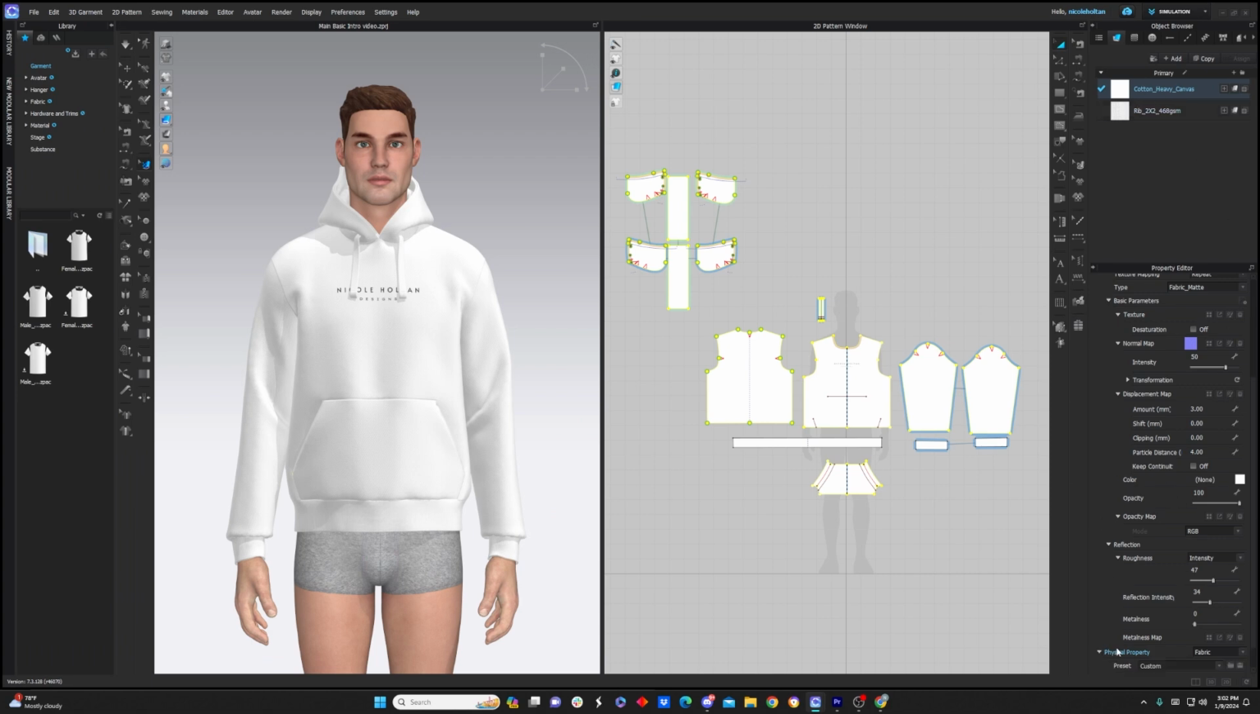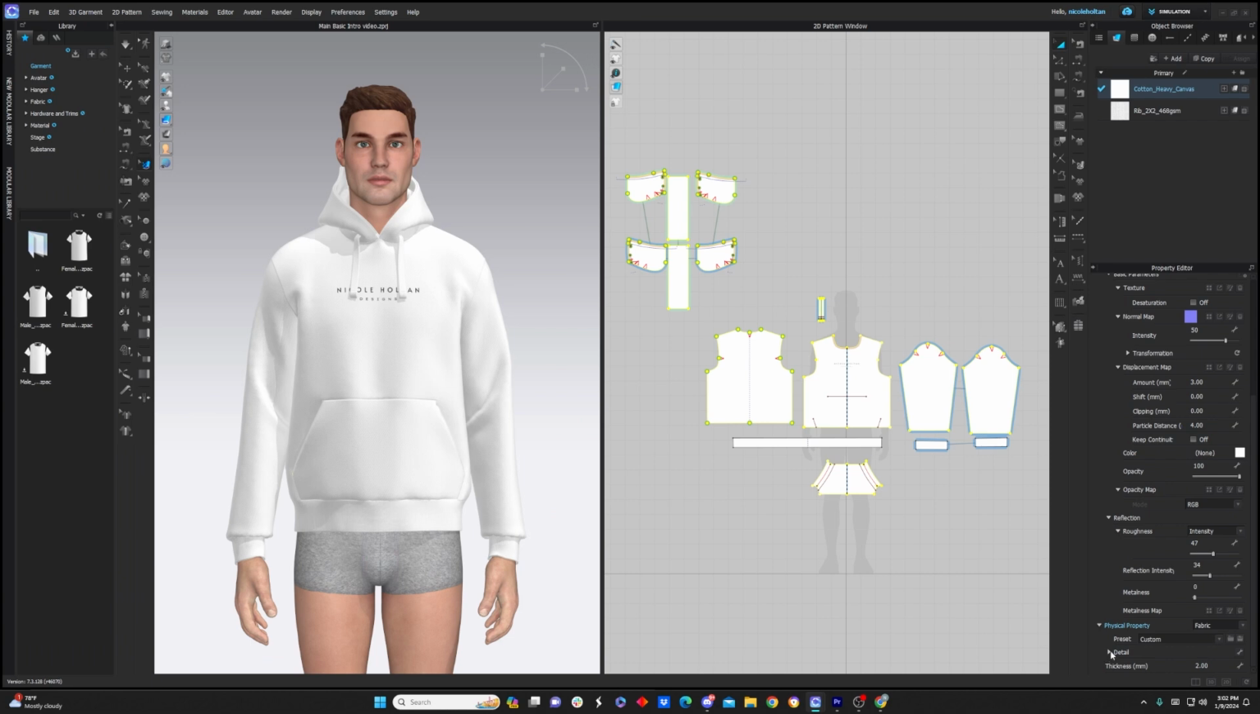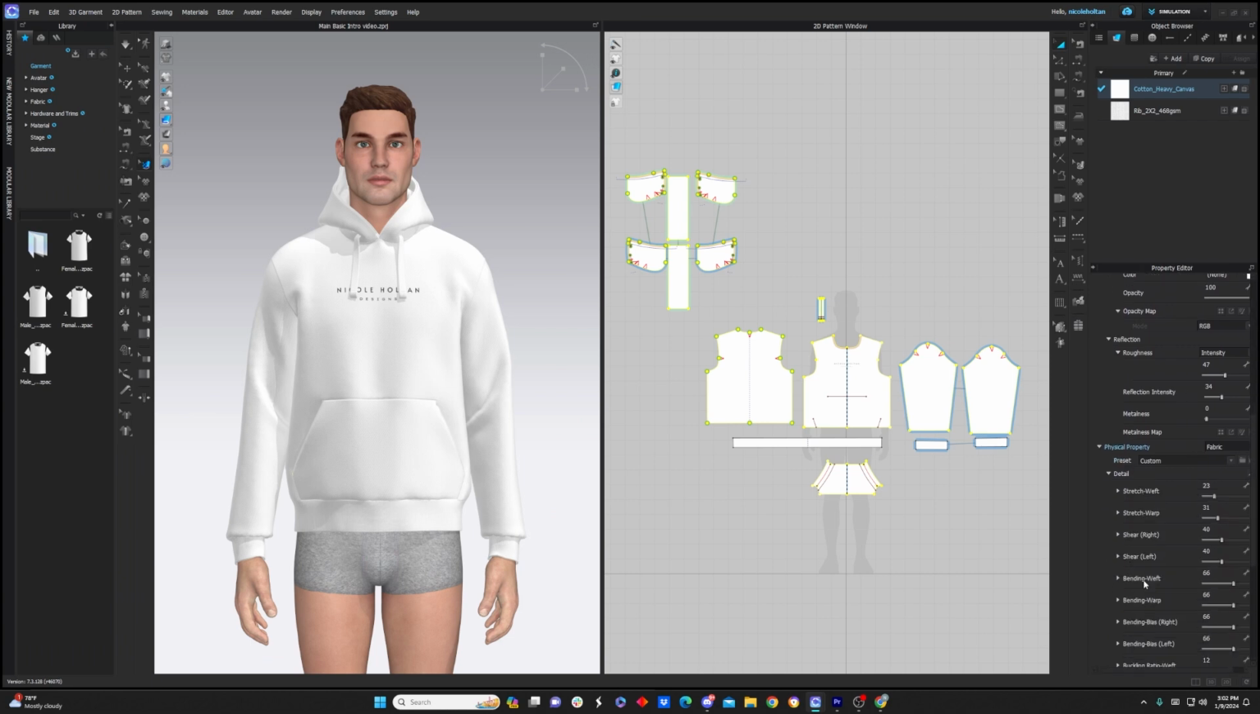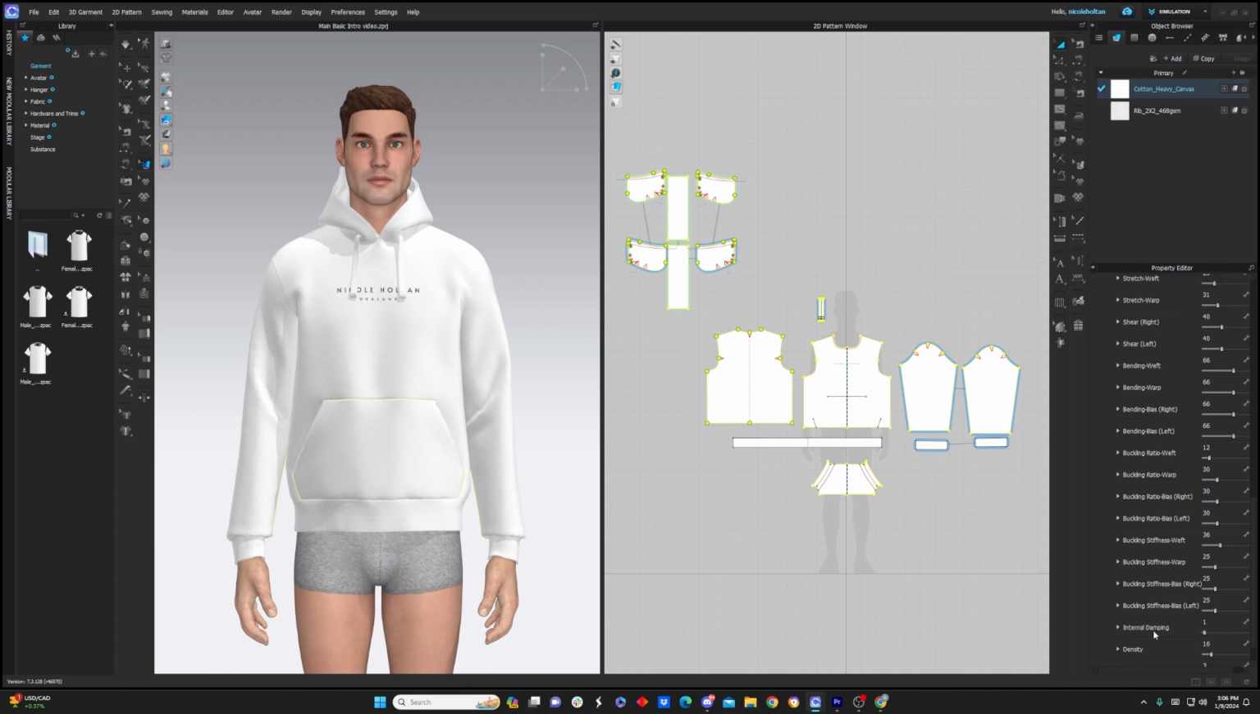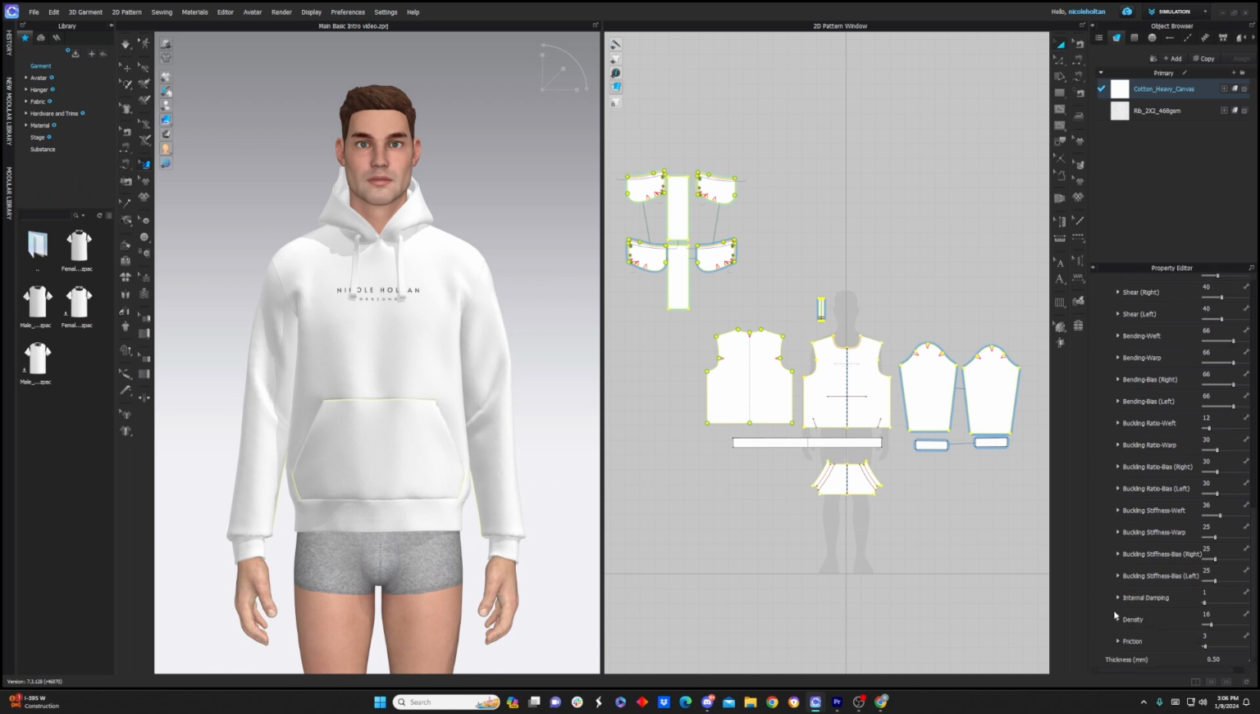But if I drop down this physical property menu and then open detail, I'm going to see more options to adjust the physical properties of our garment. Now these sliders are going to let you manually customize things like how stretchy the fabric is, how much it bends or folds, the stiffness, how heavy the fabric is, the drapiness of the fabric, and these are things you all can manually adjust yourself, but if you choose one of CLO's preset fabrics, it will automatically have these settings exactly how they should be.